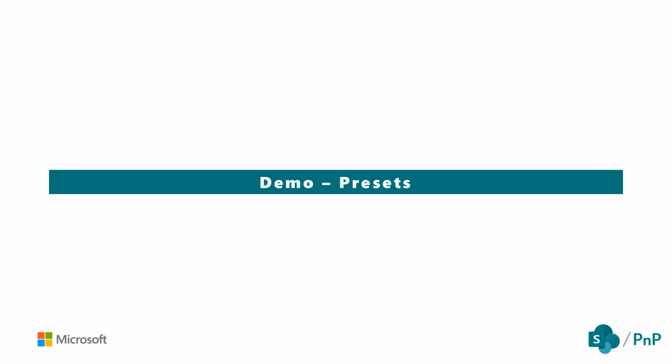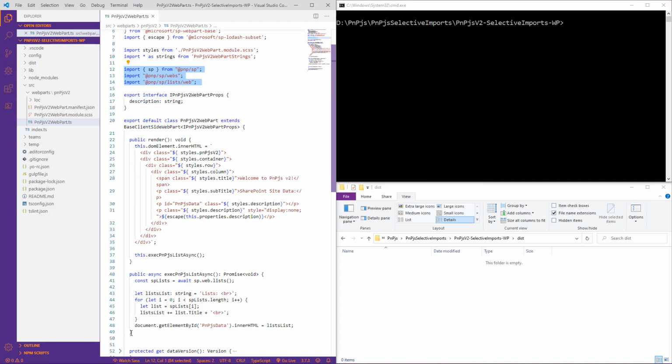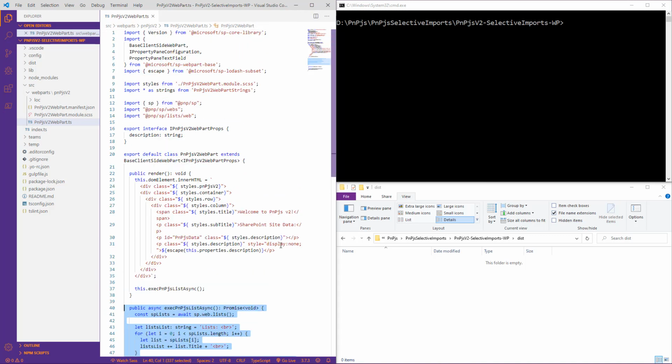Let's now take a look at a demo of how we can include multiple selective imports into a single import statement using presets. In this presets demo, we'll begin with the same web part we last used in the previous demo. We're already including the selective imports to request the web and list data, and our functionality is already in place as well. The first step necessary to set up presets for our selective imports is to create a preset file. We'll go ahead and do that here.